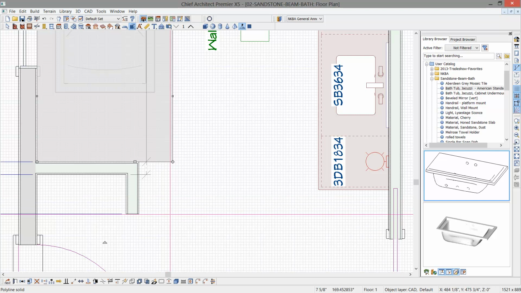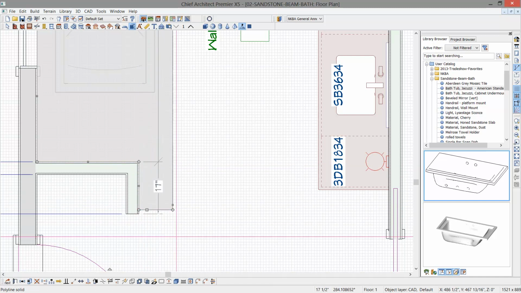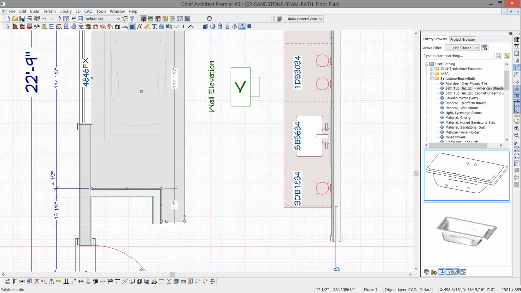And now what I want to do with the platform is I actually want that to bend around the area for our towels. So to do that, I'm going to use a break tool, and I'm just going to come in here and select that break, and I'm going to pull it down here a ways. So I've got the shape for the tub platform.